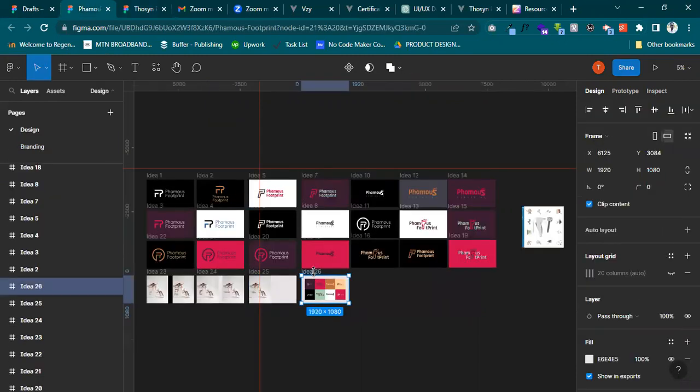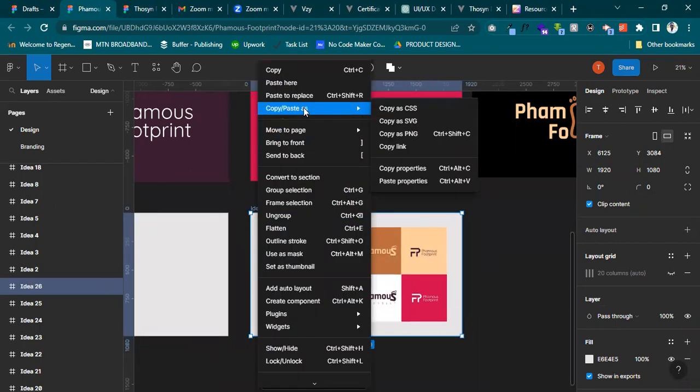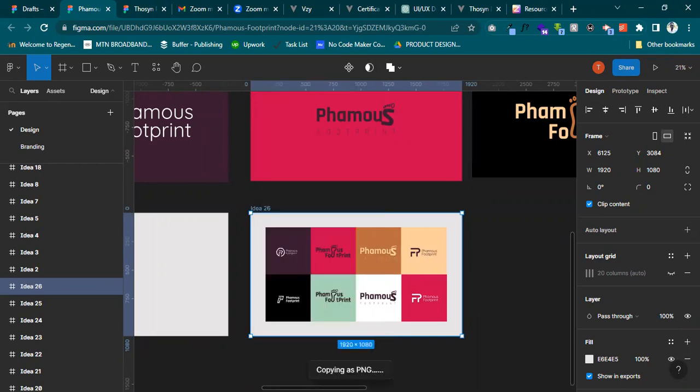So let me say this is going to be my first portfolio. Let me zoom in. This is, for example, my first portfolio. So this is it. I clicked on the frame. Then just right click, come to copy and paste as, copy as PNG. So you look at this bottom until it says PNG copied before you can go ahead and paste it. Still copying. If network affects it, you will not be able to paste it.